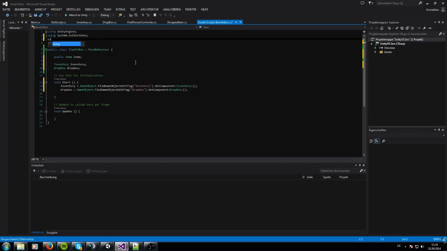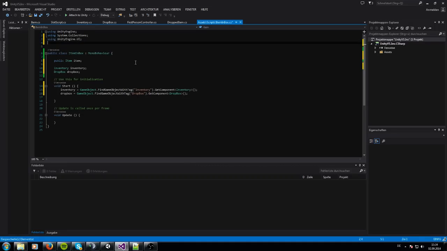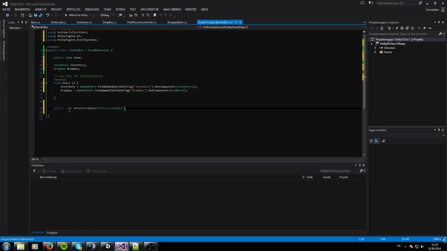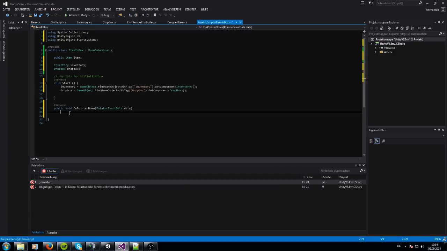So now when I forgot something. We have to attach the libraries, otherwise we cannot click on this. And using Unity engine event systems. So we do not need this update function. Public void on pointer down event data. So okay.